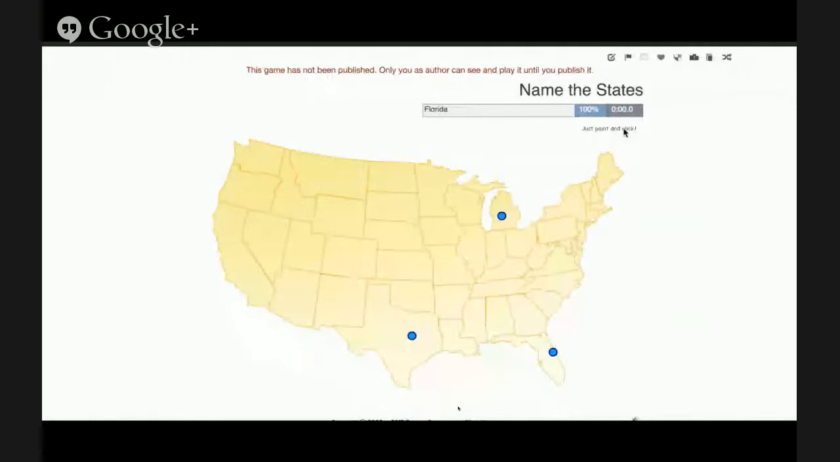I click start and it says Florida. So now I have to click on the Florida dot, and if I get it right, it makes it green. But if I get it wrong, it gives me a hint. Now you can turn those off if you want. And then I click it. What's great is based on the color of the click, you can see how many tries it took the person to get the right answer.